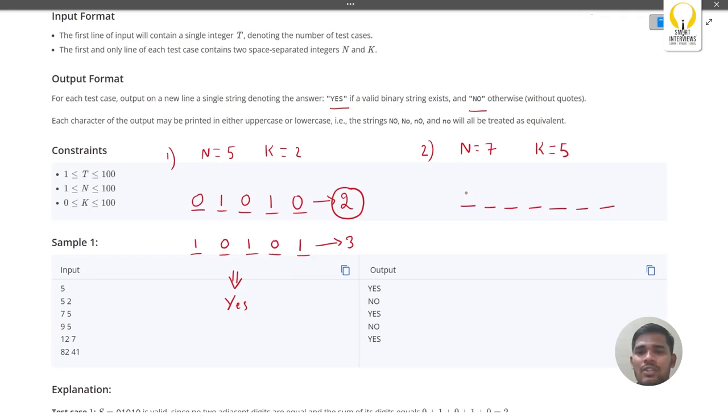So 1 is starting with 0. So 0, 1, 0, 1, 0, 1 and 0. And what's another possible string starting with 1? So 1, 0, 1, 0, 1, 0 and 1.